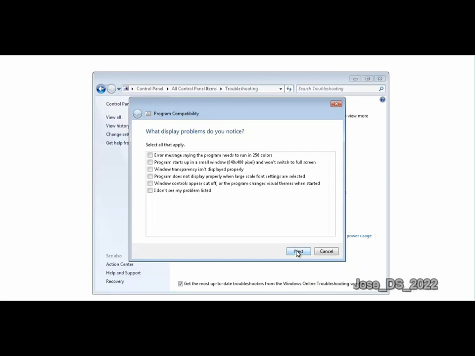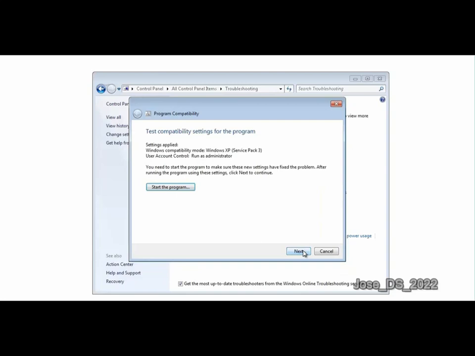So it's now asking what problems we noticed. An error message saying the program needs to run in 256 colours. The program starts in a very small window and won't switch to full screen or to a larger window. Window transparency isn't displayed properly. This could be that you're getting graphical artifacts on the screen. The program does not display properly when large scale font settings are selected. Windows controls appear cut off, or the program changes its visual theme when it starts, or you don't see your problem listed. Again, this is a DirectX issue, so I don't see the problem listed. So now we've told Windows what the issues are.